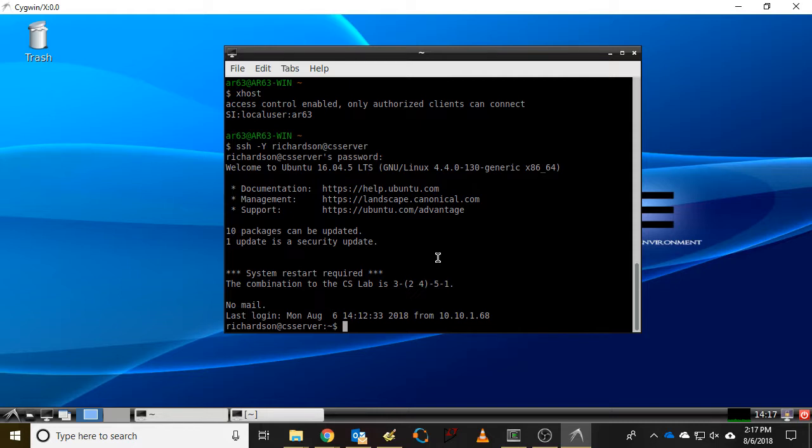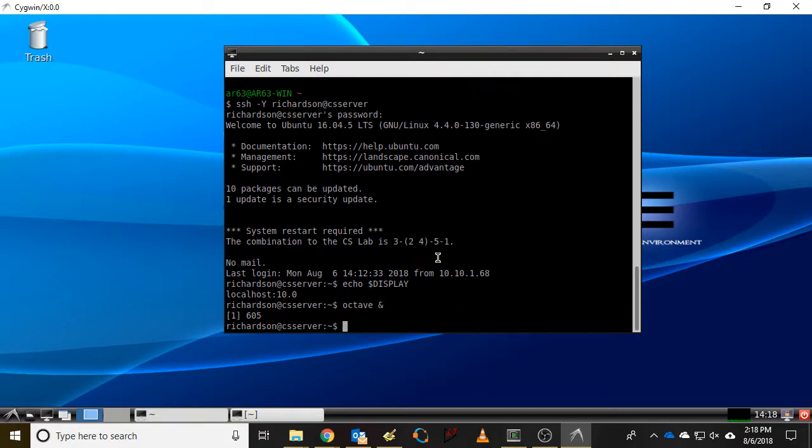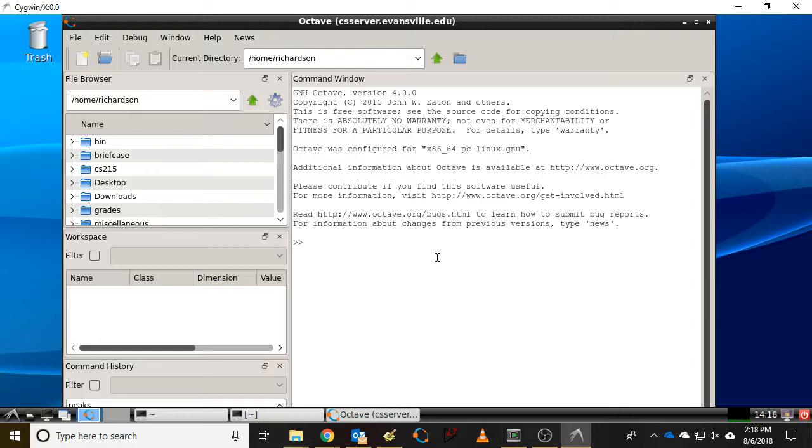I don't even have to set the display. Secure shell is doing something interesting here. It's setting up a dummy display variable, but now when I run applications, I don't have to set the display variable myself. Secure shell takes care of that for me. Now when I run applications remotely, their graphical content appears on my local machine.